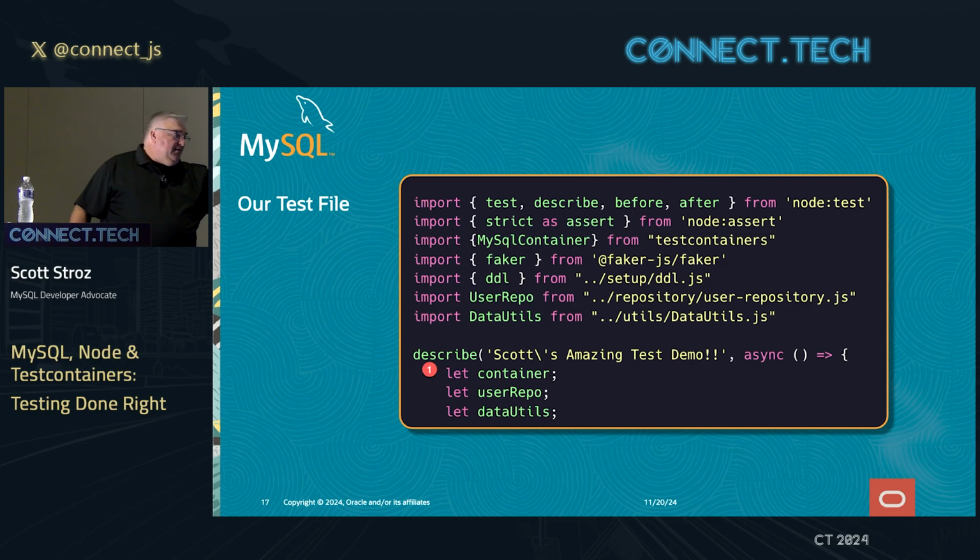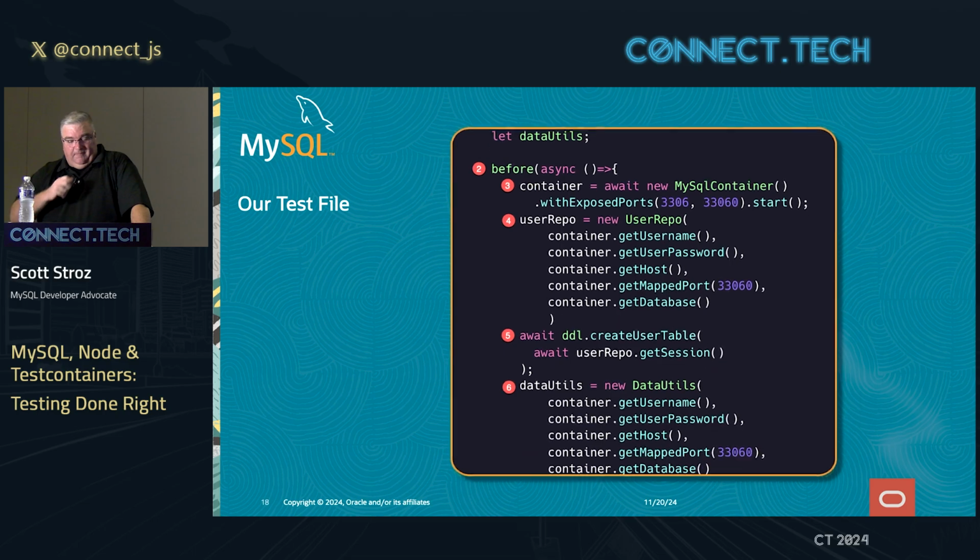Now you see here, annotated by the number 1, we're starting a test suite, so we use the describe function. This is basically telling Node that, hey, here's a set of related tests, and when you pass in a string into describe, that's basically what it becomes named. So any reference to this particular suite of tests or this group of tests will have the label Scott's Amazing Test Demo. And then we're initializing some variables. We have container, user repo, and data utils.